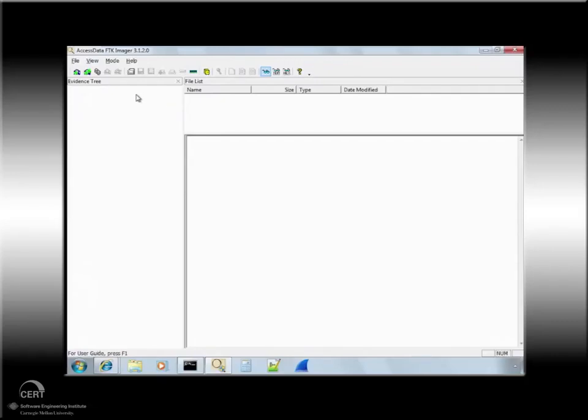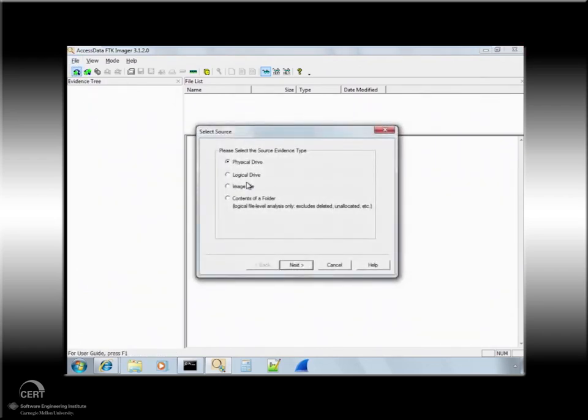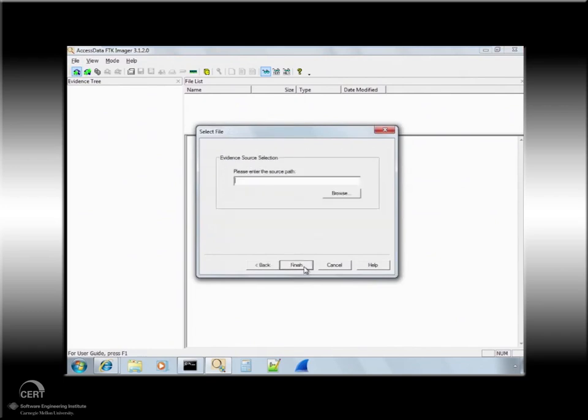So this is the free version. You can go and download this, FTK Imager. FTK, the full thing, is much more expensive than free. So I'm going to go ahead and grab an image.